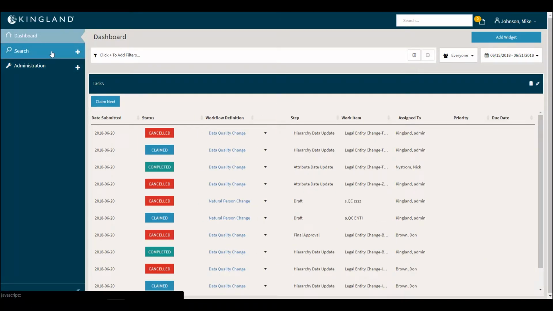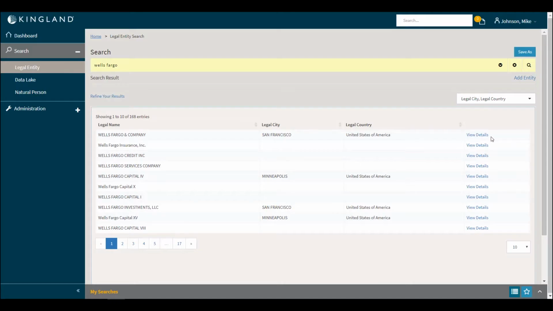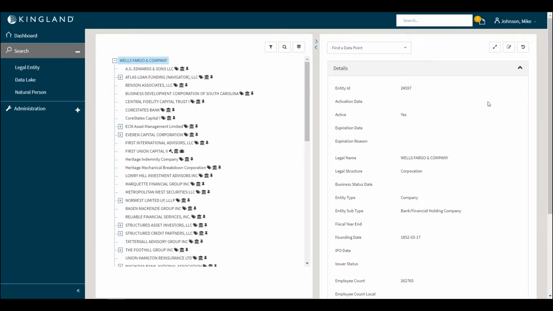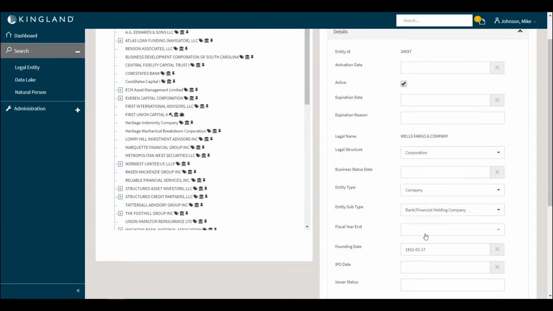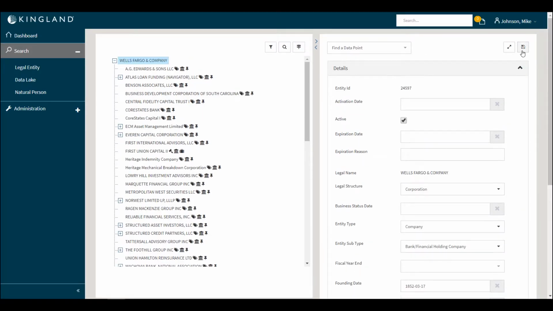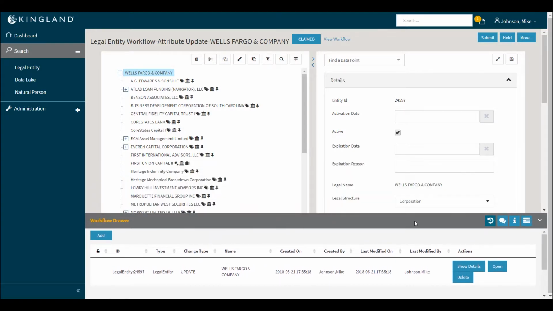Once we get logged into Mike's dashboard, we can go ahead and perform a search for the legal entity we're looking for. In this case, let's search for Wells Fargo. Returning our search results, we're going to select the details of Wells Fargo and load it in our viewer. Once loaded, let's go ahead and click the edit icon, which will allow us to make an attribute change. The attribute change that we're going to make today is on the employee count within the organization. Once that's completed, our user Mike will click the save action, which will create a work item in our workflow drawer, which you'll see next.